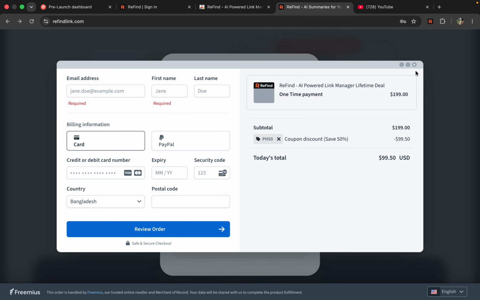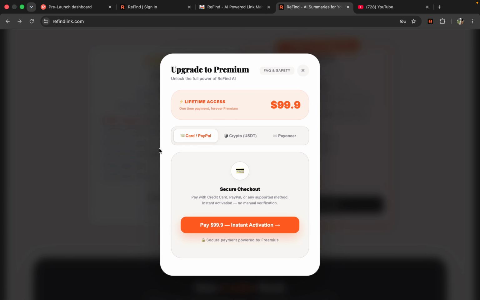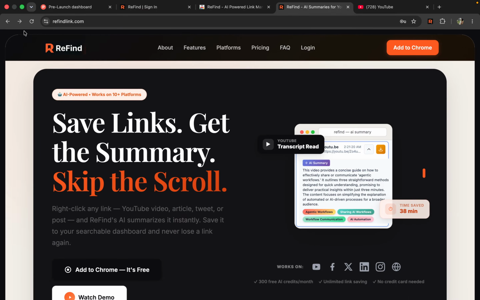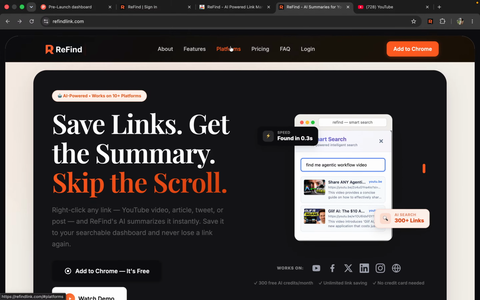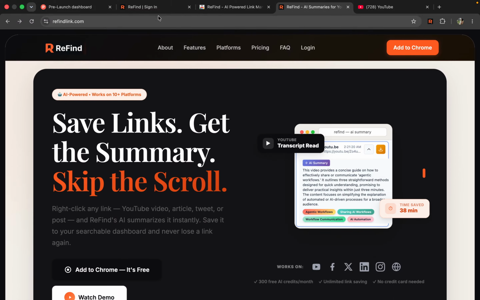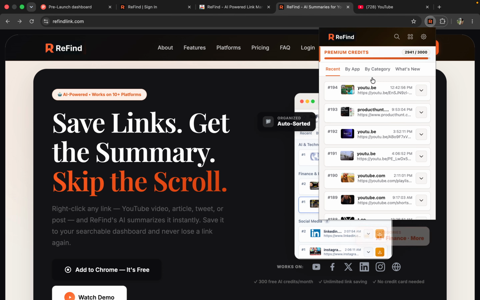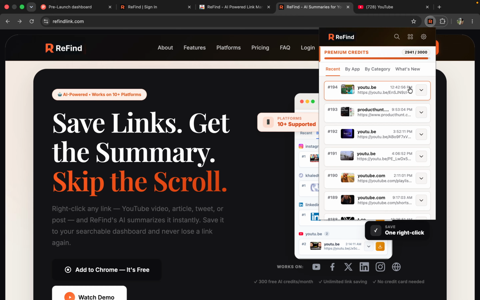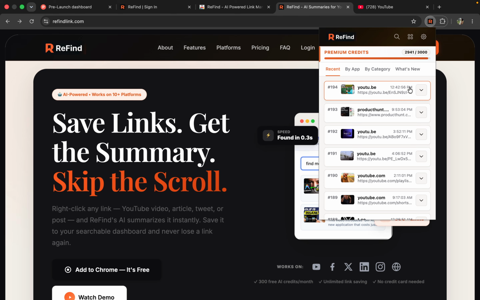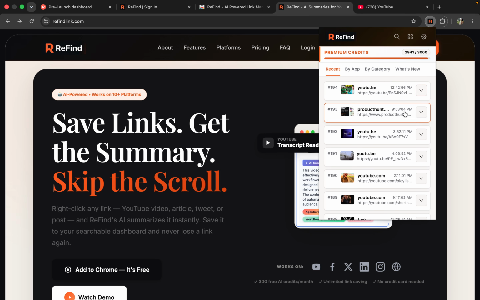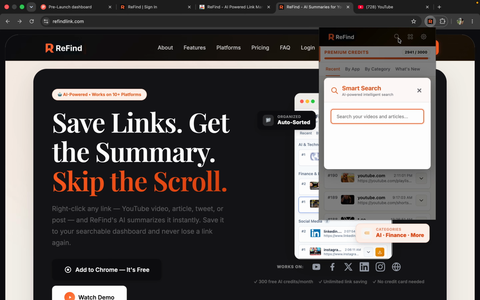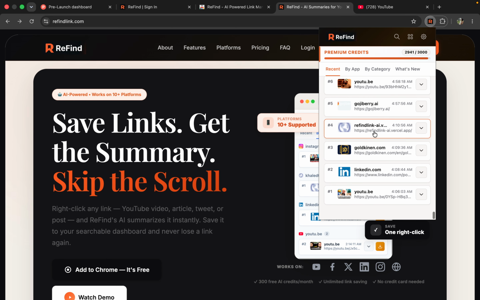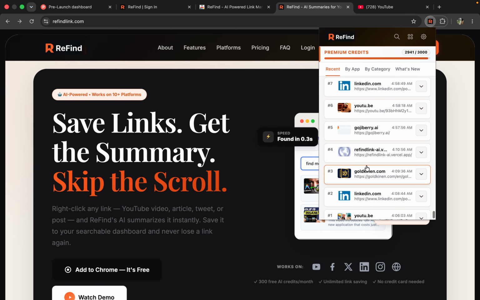And after I order, I can simply log in, and then my membership will automatically be turned into premium membership. So this is not just any other summarizer extension. This will give you summaries, and this will give you a searchable database of all the links that, as you can see, I have saved, almost 200 videos.